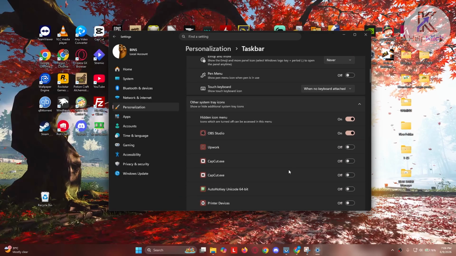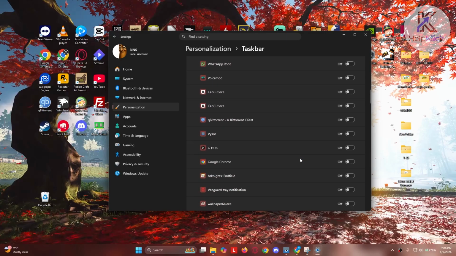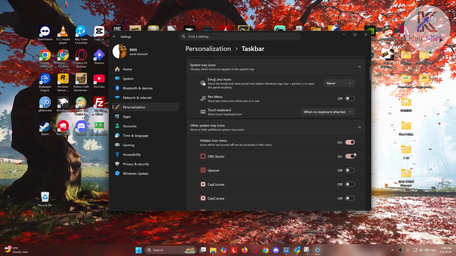Now, once you do expand this one, you want to look for Windows Copilot. Now, once you do see that, and if you see the toggle button is enabled here, you want to go ahead and disable that, and typically that should disable Copilot in your Windows PC or Windows 11.